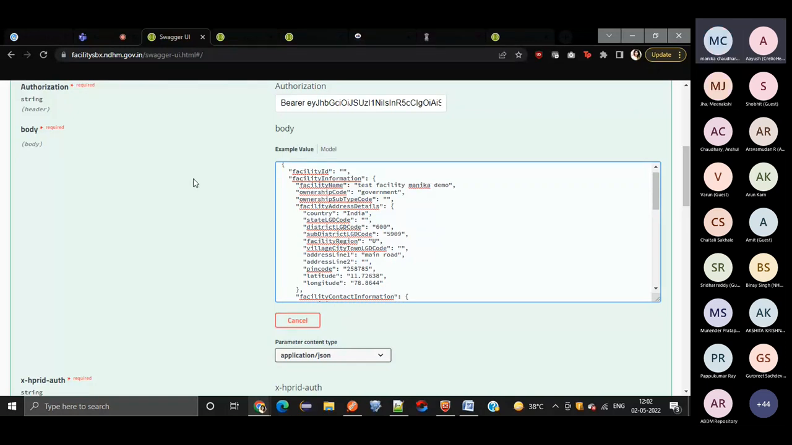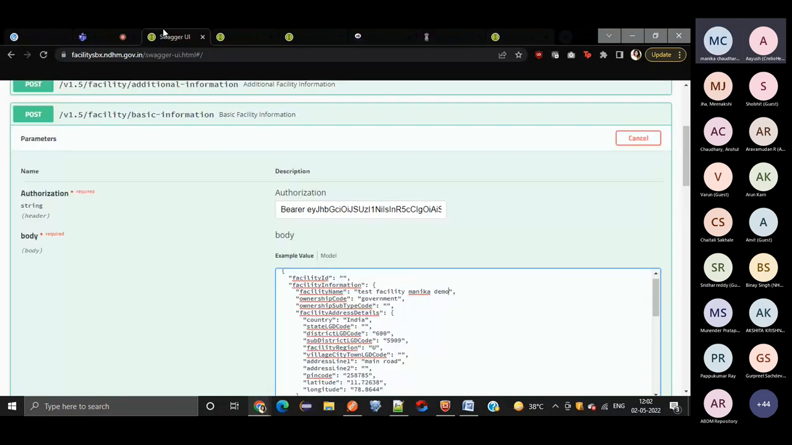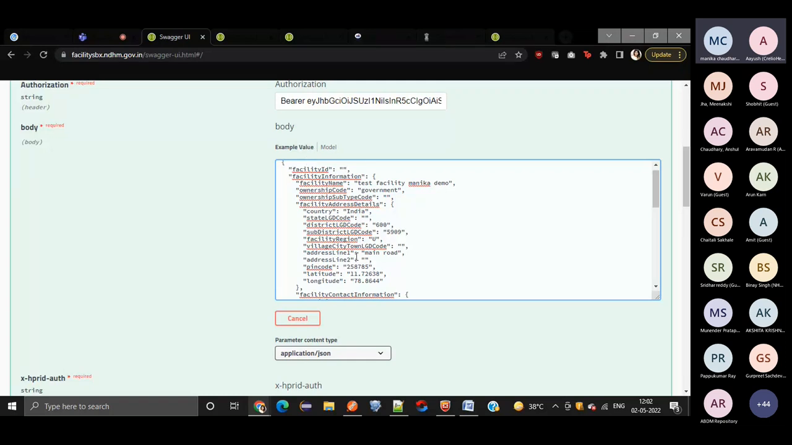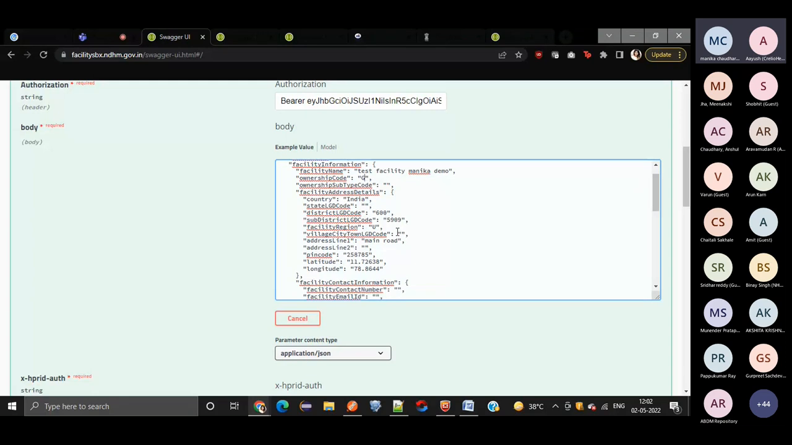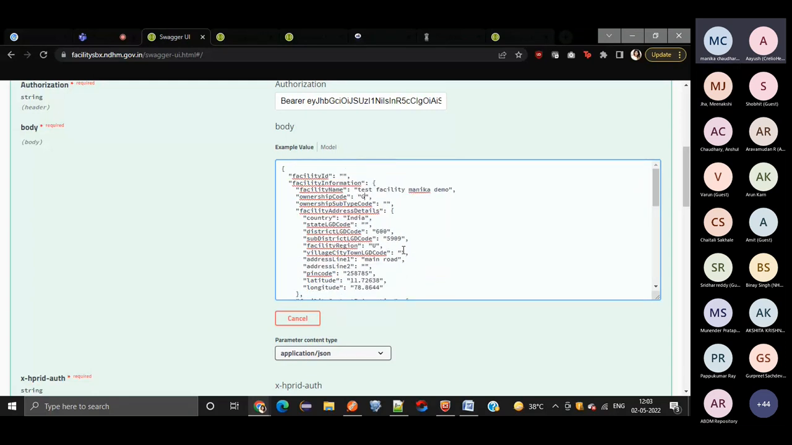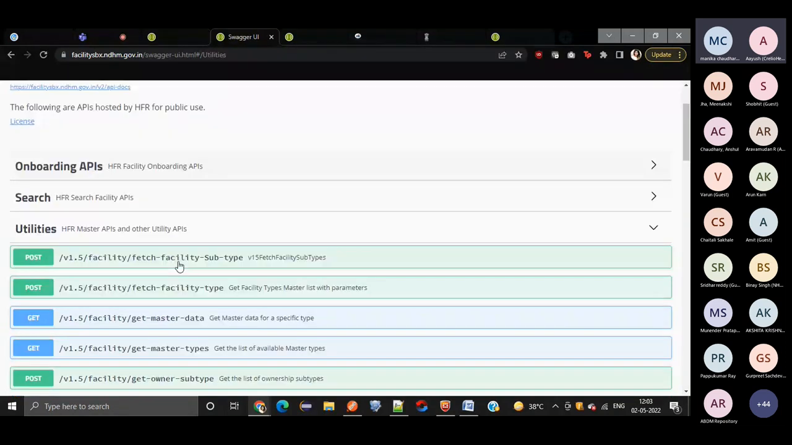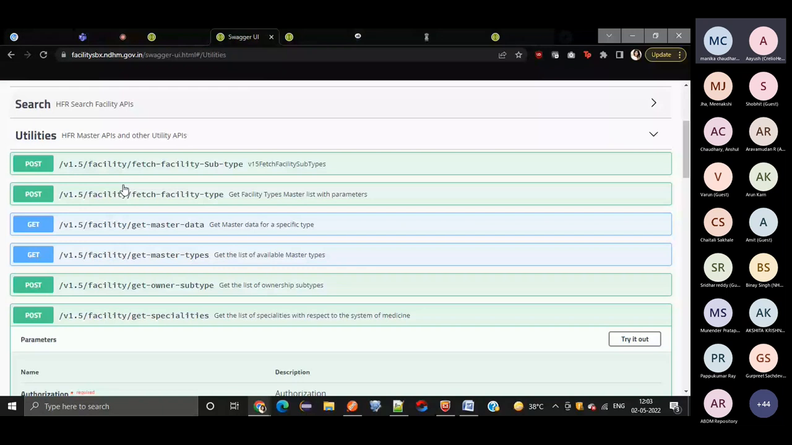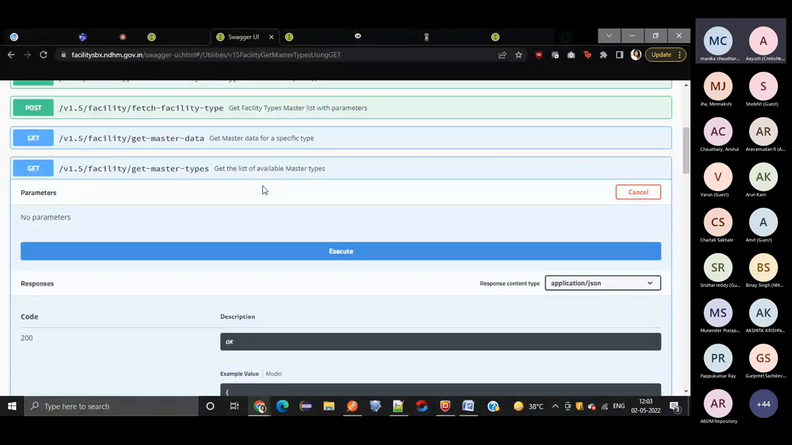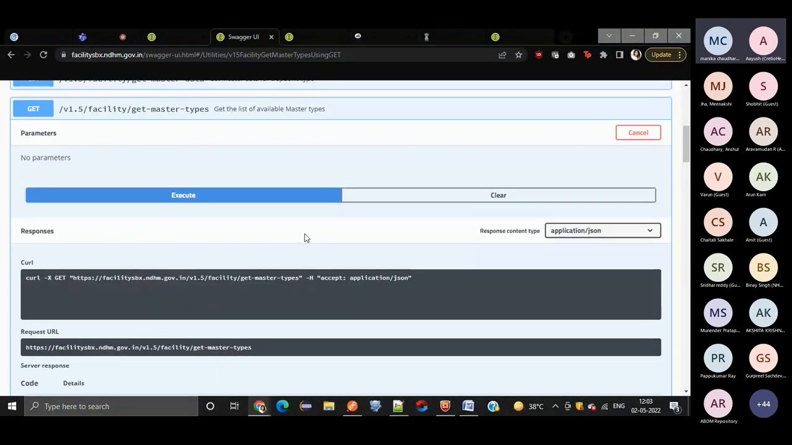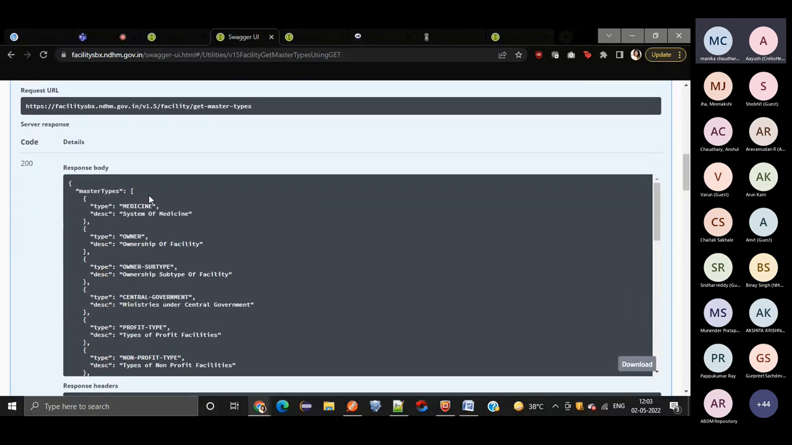Under this tab, I have the whole request body filled up with my data. I'm going to put in some correct values and get a tracking ID generated. For system of medicine, you can have multiple values. Now I'll show you how to use the utilities. Utilities means we have get master types, which is a simple GET API. This will show you which masters exist in HFR. This is the type and this is the description of the master.